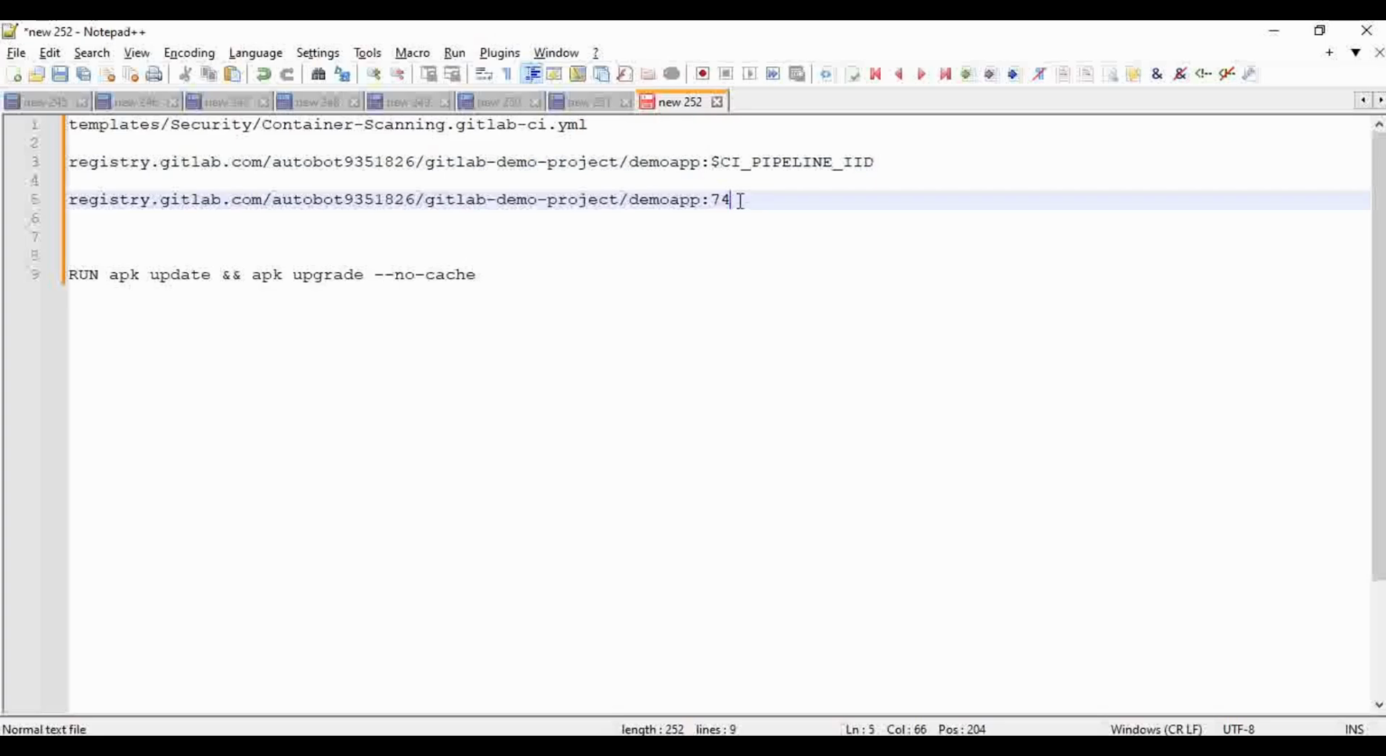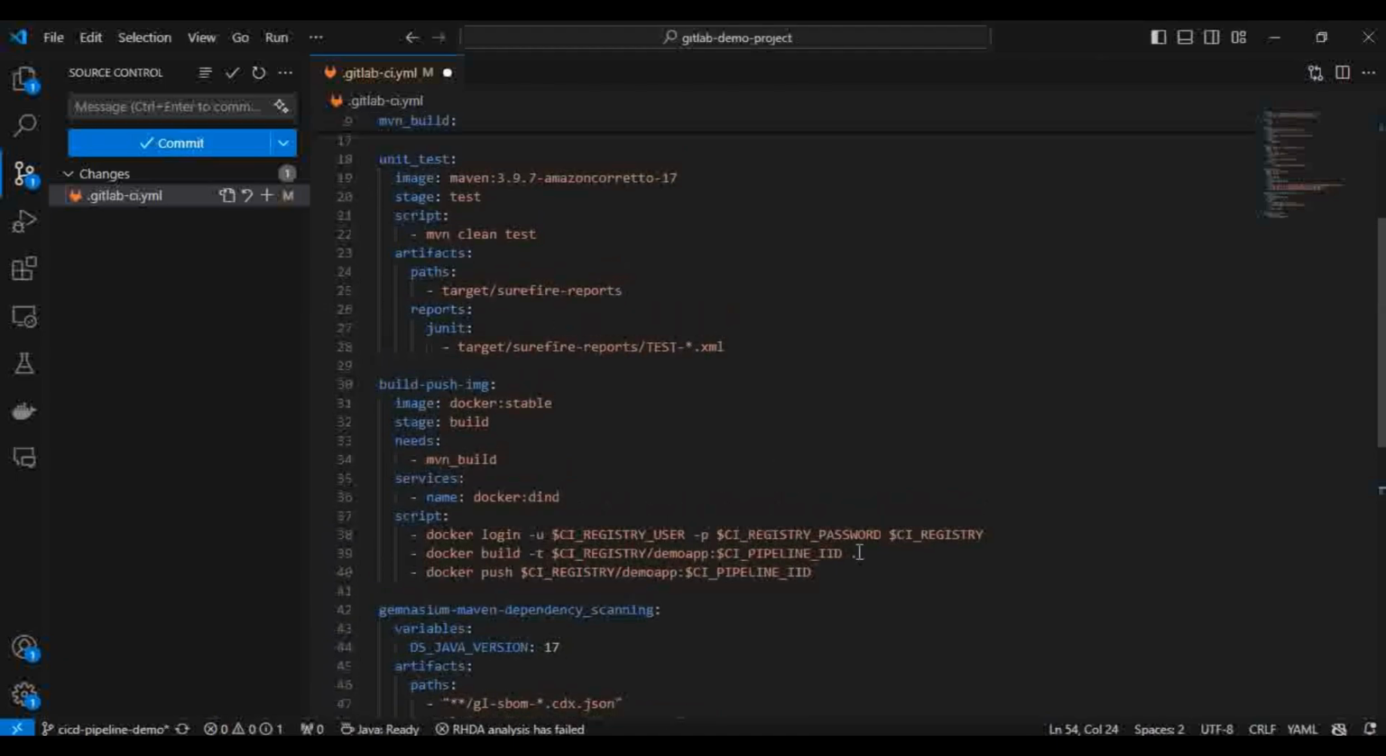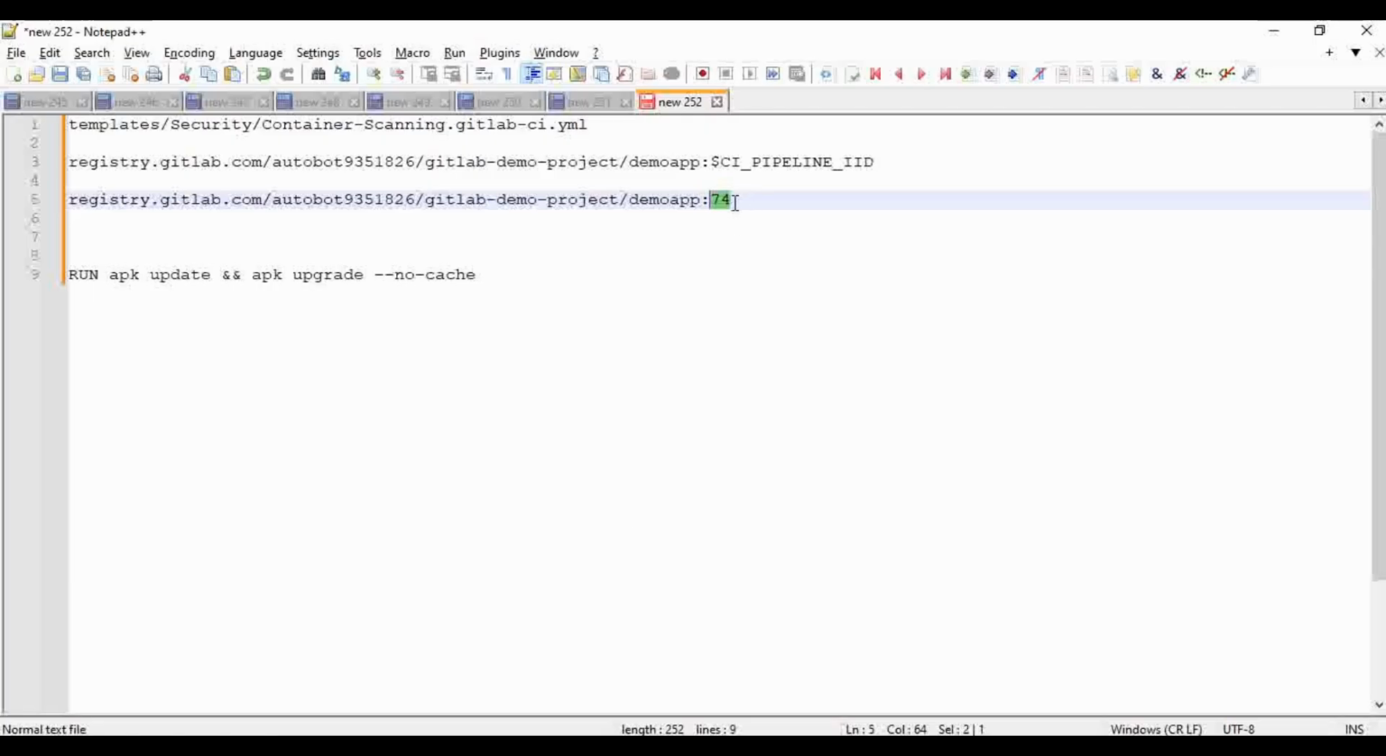So here you can see this is a tag value that we are adding as part of our build push image stage job. Right? So let me go here and see how we are creating the image. Yeah, so this is the value that we are passing, that is CI_PIPELINE_IID. Right? So let me override this. Okay, so this will be the path.